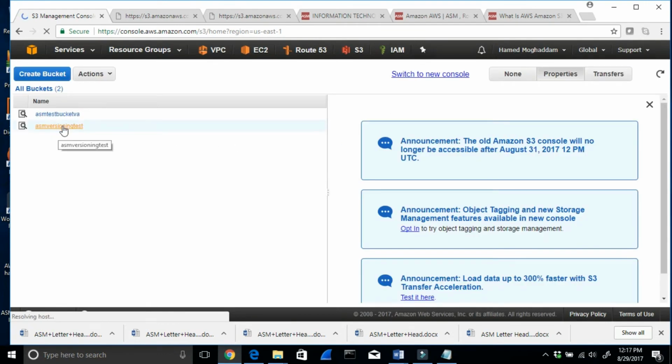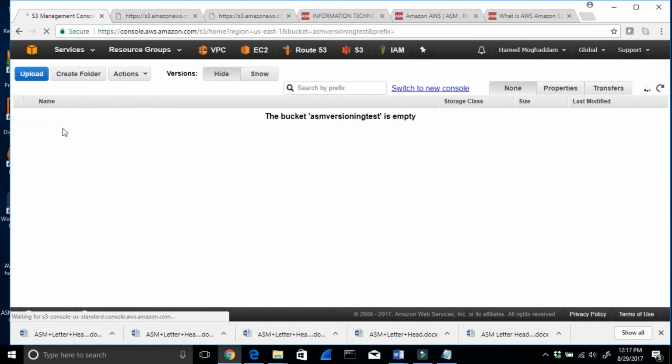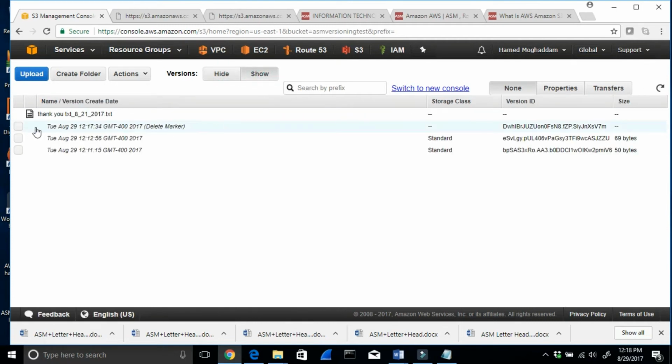Go back to ASM version test. This is empty right now, okay? Now what you do, you want to click hide, nothing there, then show. See that? Right here it shows that. So what we have to do, they call that a delete marker. This is the delete marker.